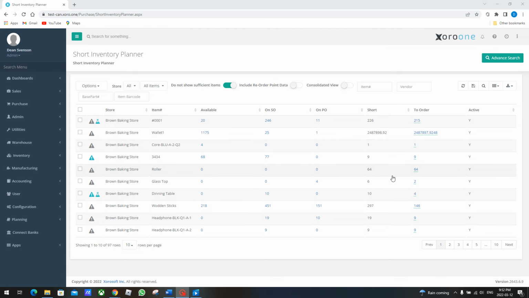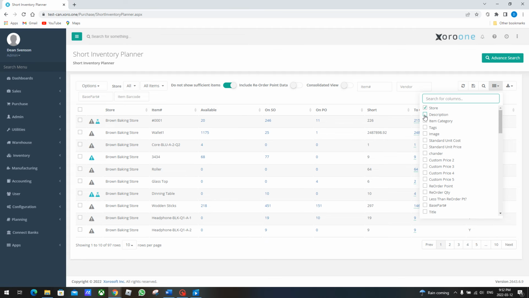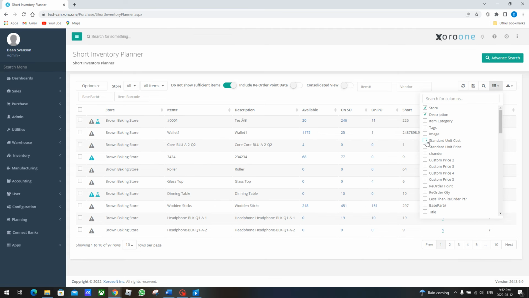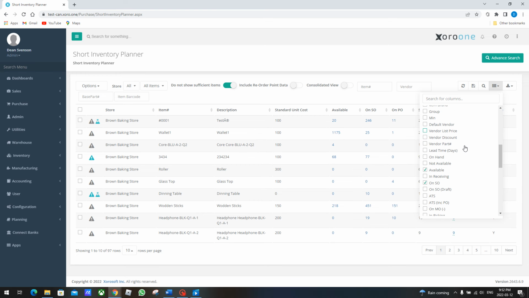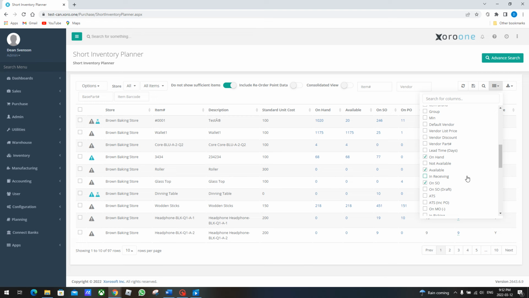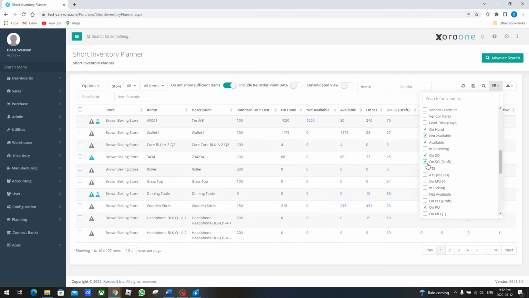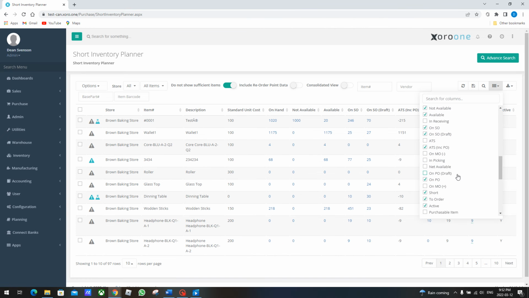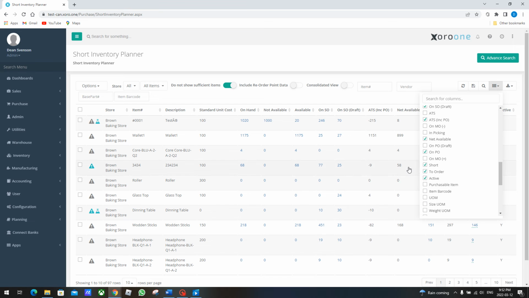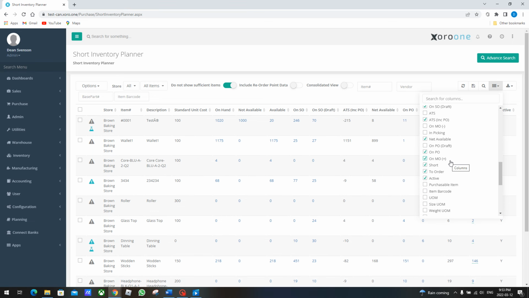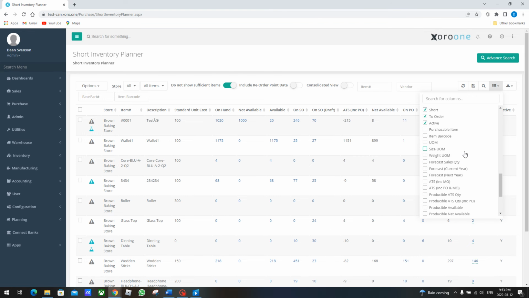There are several other columns here that you can add to this short inventory planner, which I recommend. I usually add item description. Sometimes you can add the unit cost, on hand, not available, maybe one in receiving, sales order draft, because sometimes some of the sales reps may have sales orders that they haven't released yet, but they're in the works, so you want to take a look at that and count it. Available to ship or sell, including PO, net available, and MO positive there. So those are the ones that I would recommend.